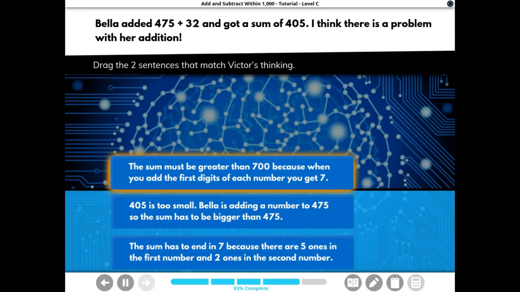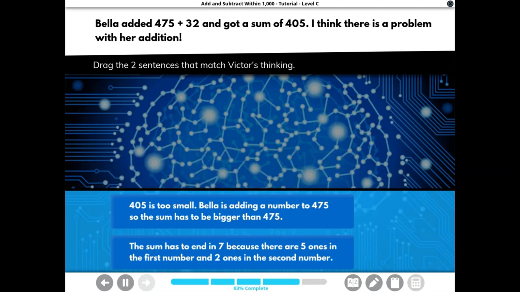This one doesn't make sense. The 4 in the first number represents 4 hundreds. The 3 in the second number represents 3 tens, not 3 hundreds.